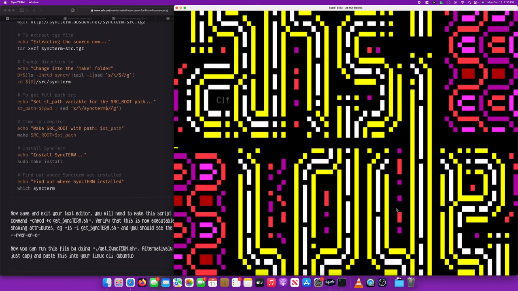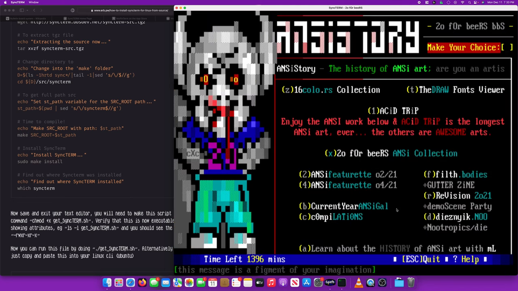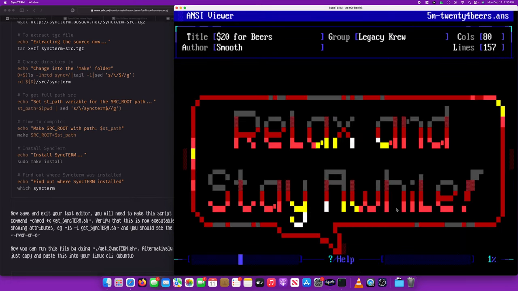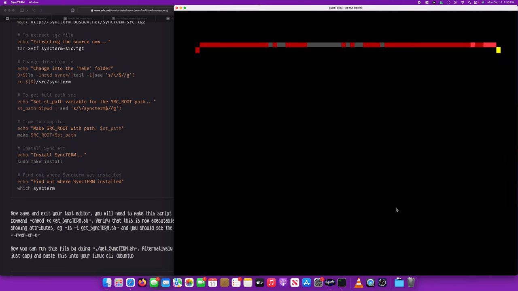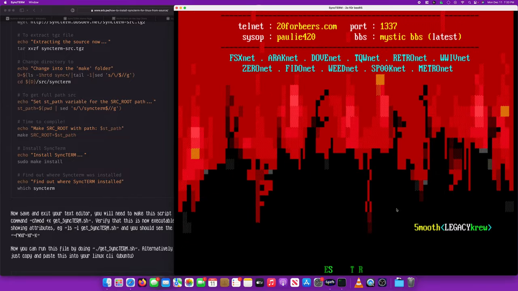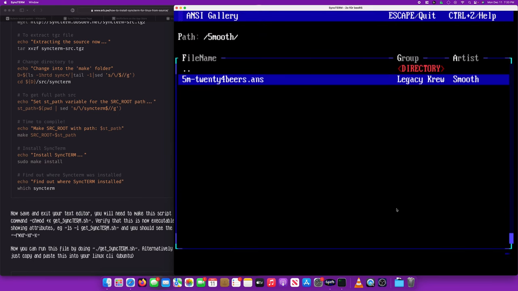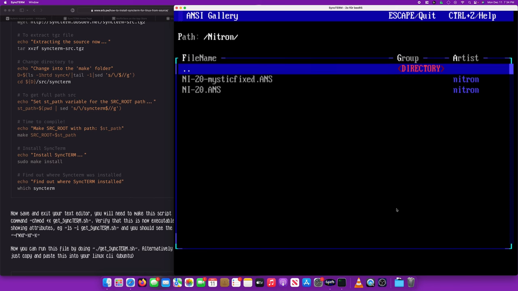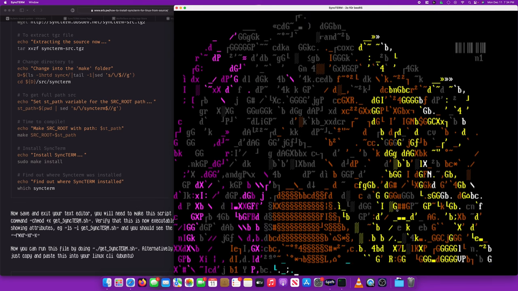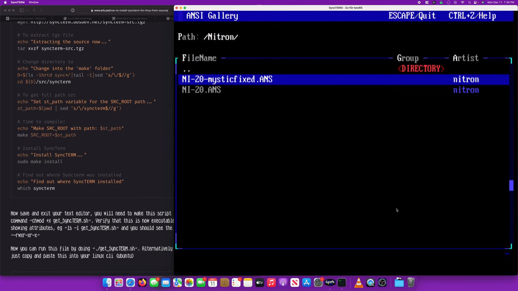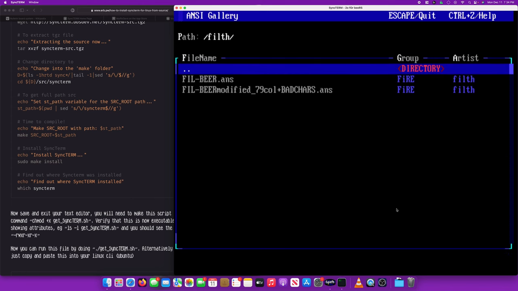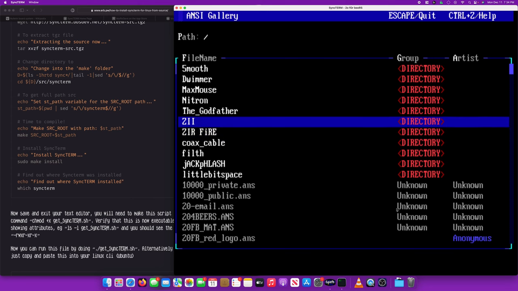ANSI is a big part of BBSing. It's the graphics that you see on screen right now. So here there's an ANSI collection. I guess I could show. Here's all the 20 for beers ANSIs. Here's a great one by Smooth, who's basically famous in the ANSI scene. Let's view it. Smooth made this for us, I think last year. It was awesome. Here's one by an artist named Nitron. There'll be all sorts of information in the description below of great boards. And hopefully you guys will come on by and check out what we got going on.